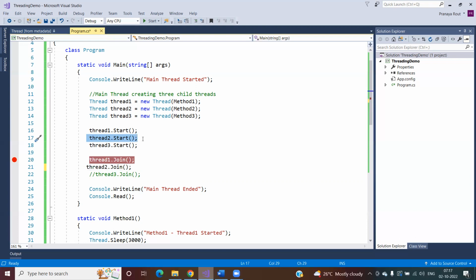Okay, so first we need to start, then we need to make use of join, so that it pauses. Obviously, if your thread is not executing, then what is the meaning of blocking that thread? In this case, your thread is executing. All the three threads are simultaneously executing, and this statement, what you have written here, will make sure that thread 1 completes execution. Then only it is going to check the next statement.